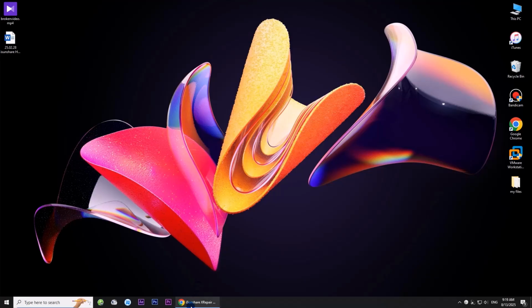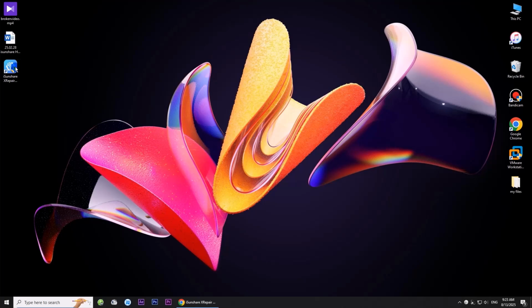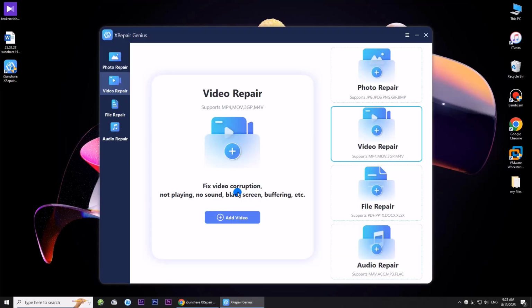On your computer, open the browser and head to Ice and Share's Repair Genius website. This software can help repair the blocked files in clicks. Download and install the software on your computer. Open Ice and Share's Repair Genius.